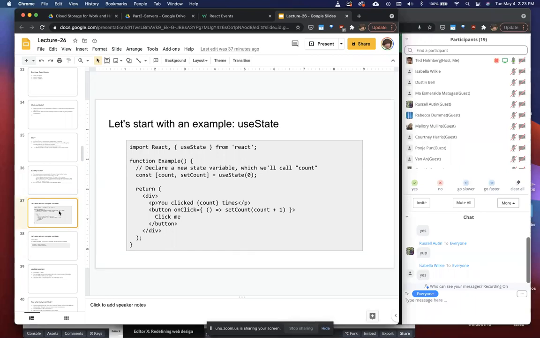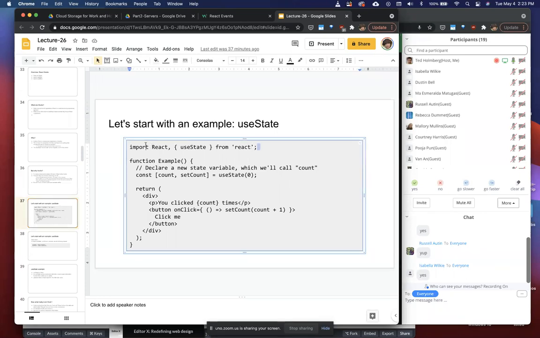So let's start with a basic example of how we might use useState to have a continuous state inside of a function. The first thing we would look at here is our import statement. We're going to import React, and then from the React export, there's also a method called useState. We're going to want to grab that too, destructure that, and let's suppose that we create this functional component called example.